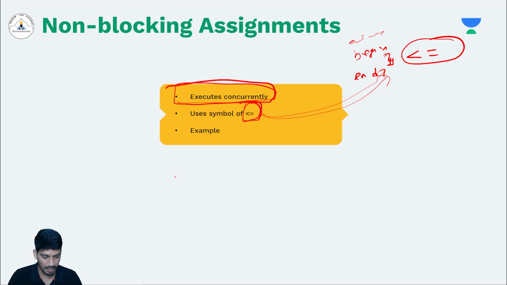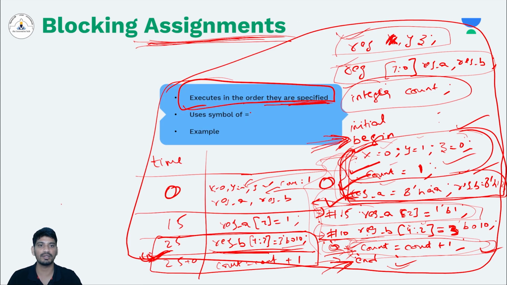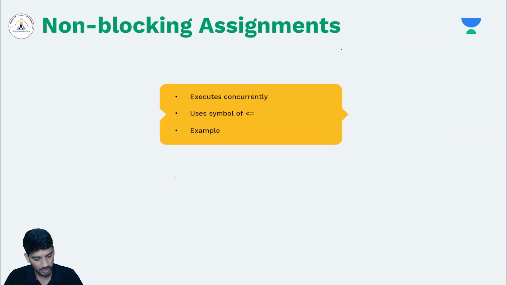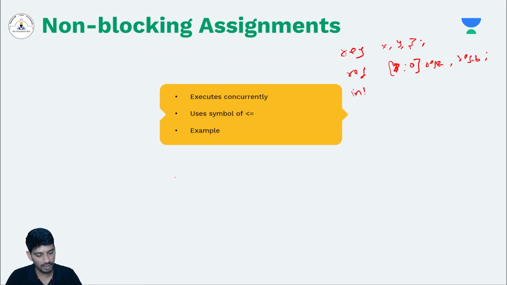So let's take the same example that we took in the previous slide, and we'll do the same example here also to check how the non-blocking assignment is different. We'll take the same example, same registers. We have taken 3 registers X, Y, Z, and then 3 8-bit vectors, which is register A, comma register B, and we have taken what else did we take? We took an integer count, right?